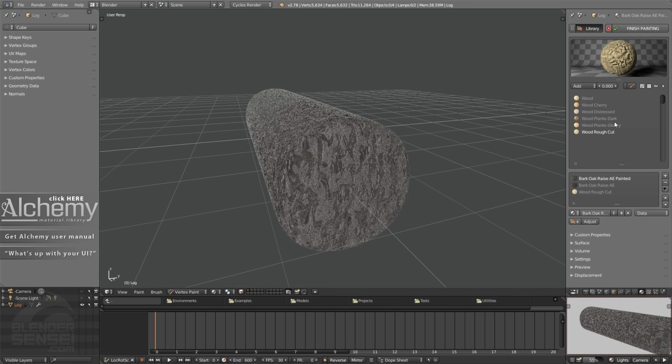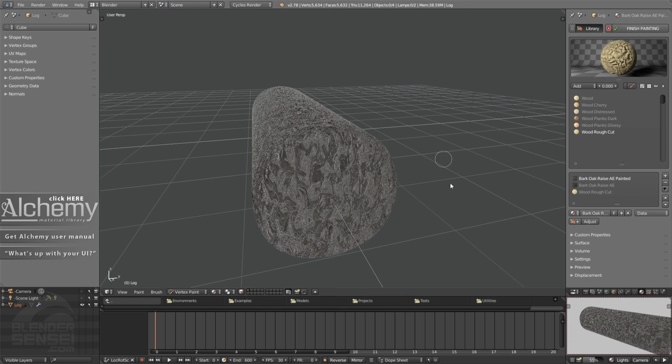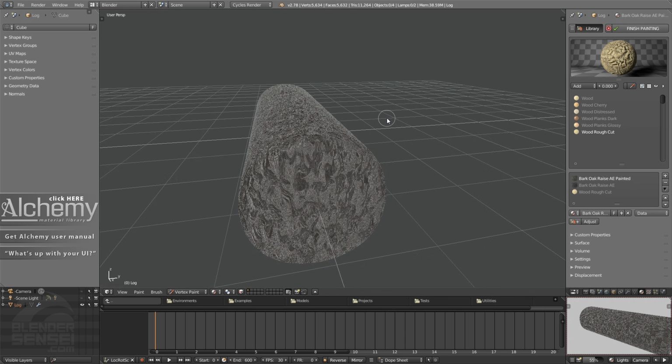Alchemy lets you do material painting with particle materials, Alchemy effect materials, Blender Render, and Cycles. But different material types will sometimes require different painting modes, but you don't have to worry about that. Alchemy will automatically transfer you to wherever you need to be, set up everything the way it needs to be, so you can just start painting as soon as you press the paintbrush button. And when you press finish painting, you'll be taken back to the mode you were in previously.